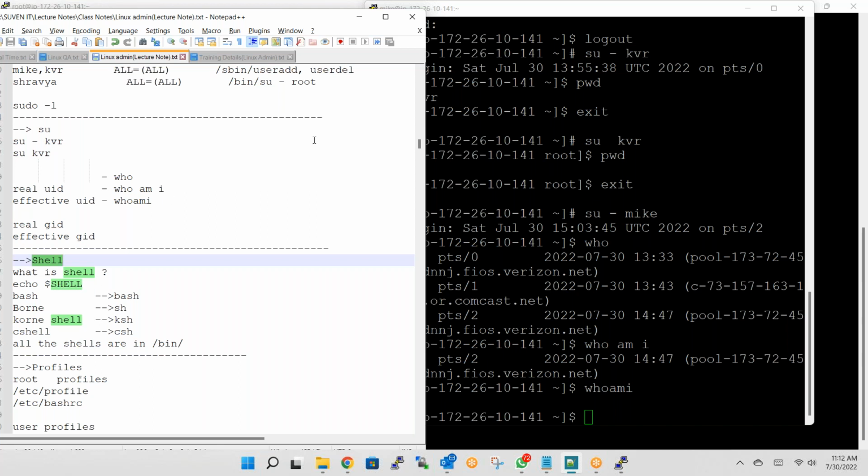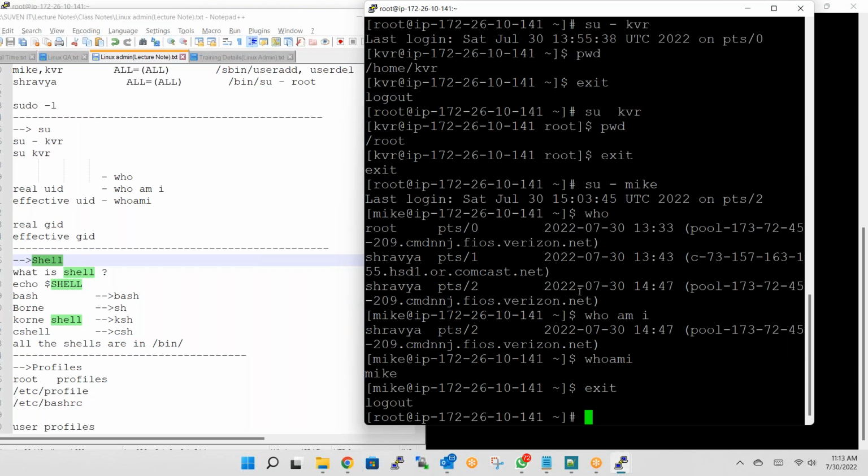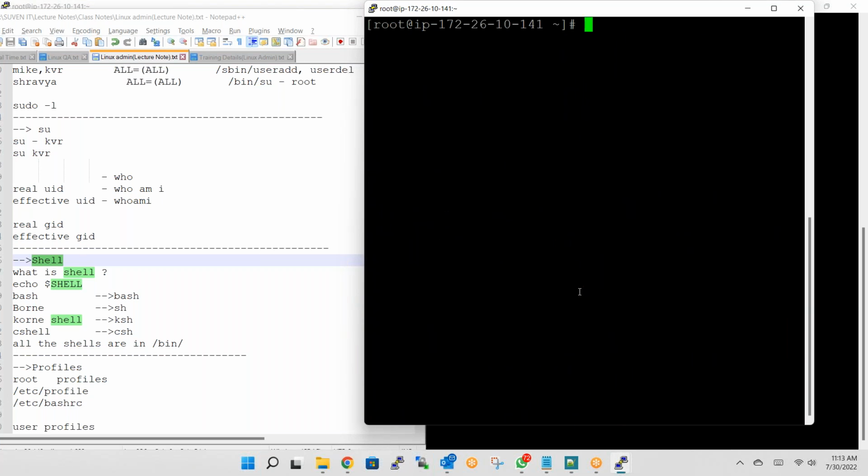So now the most important topic is shell. Shell is the environment where you are connected and working, your work environment. Shell is not a tool, not a software. It is just this prompt, on which shell you are working. So shell is the environment where you are working. That is the most important.